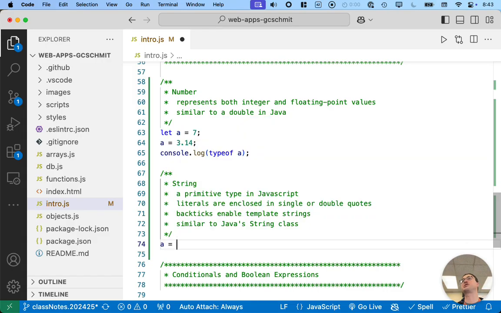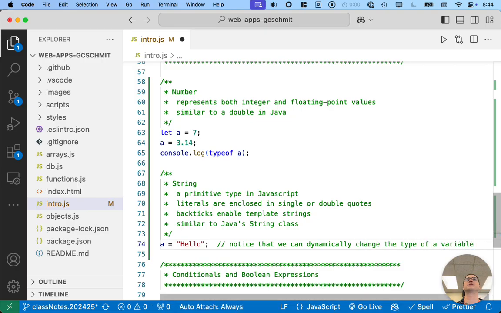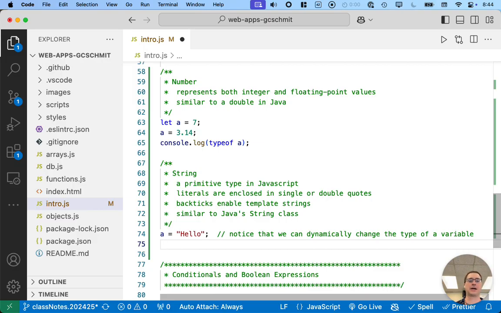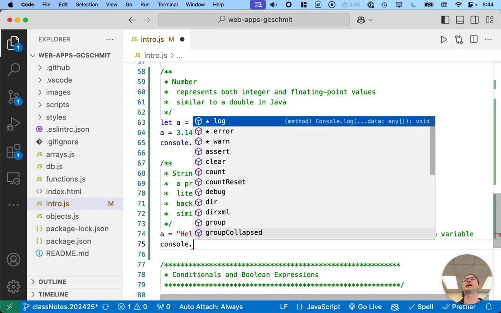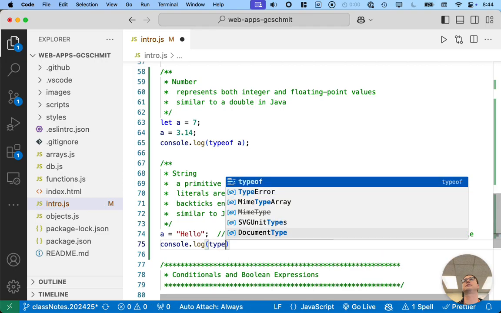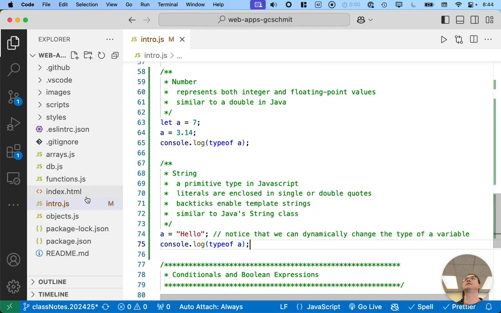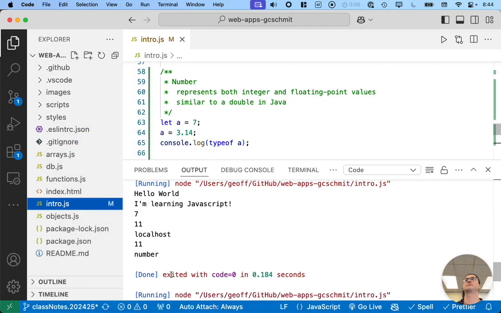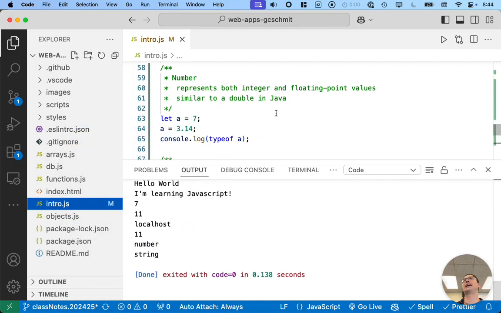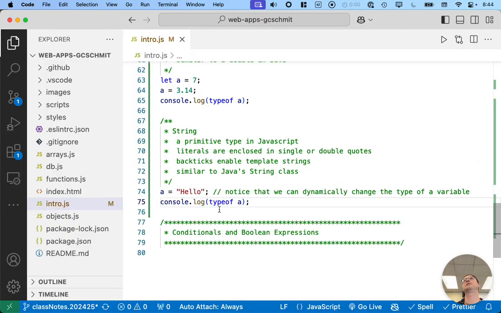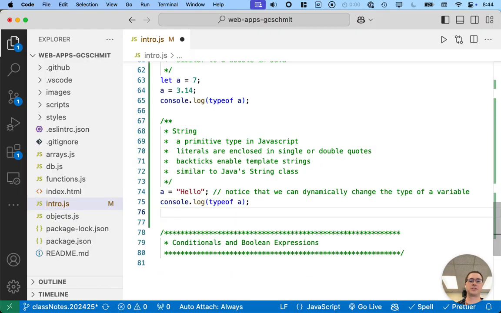Remember, JavaScript isn't strongly typed. So while a was a number, we can now assign it to the string hello. This is important. Notice that we can dynamically, which means as the code is running, change the type of a variable. Okay, we can't do that in Java. That wouldn't compile. So now if we do console.log typeof a and we run this, we can see that a now is a string. Okay, so the type of the variable a has changed to a string.